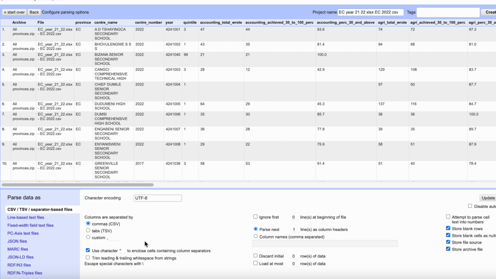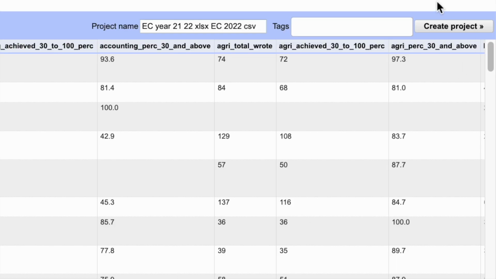And then the second important thing in this section is if you upload a spreadsheet where your column headings do not start in the first row, you need to tell OpenRefine to ignore the first row. But in this case, our column headings do start in the first row, so we're going to leave everything as is. Now we can select Create Project.